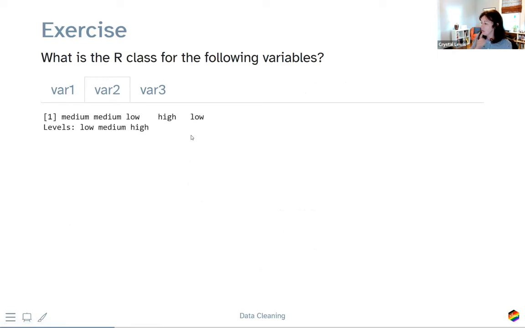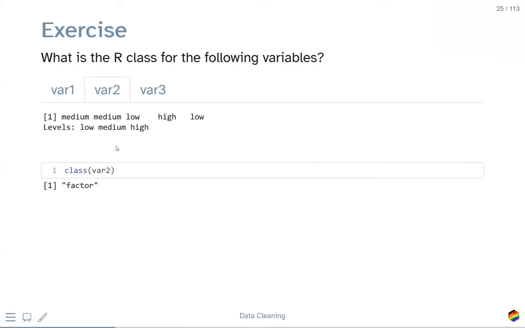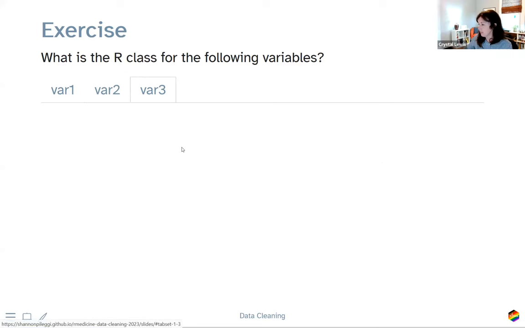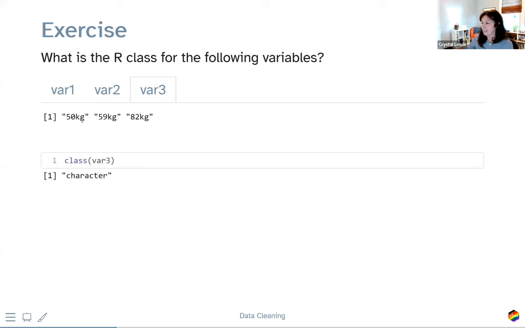The next one. What about this variable? I think most people are getting it. Yeah. So this one's actually, if we did class in R, it's a factor because it's got these levels associated with it. And so this is what makes it a factor. And then our last one here, anybody want to tell me what this one is? Yeah. Character, right? Because these letters are messing up my number values. And so it's currently a character variable. Yeah. Great.